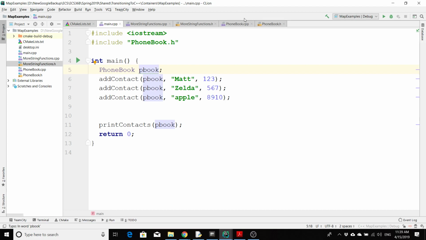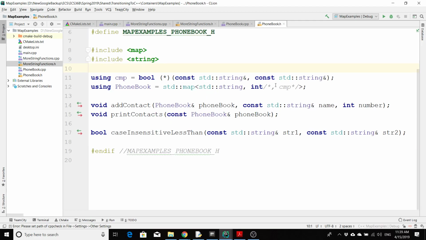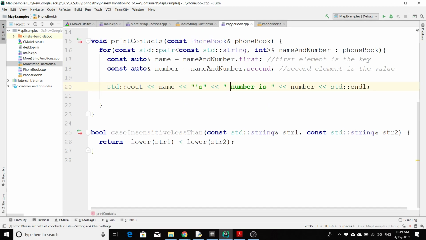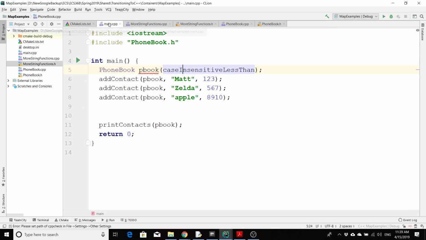Oh, the way that it linked to the Boolean function was back here in main. When I declared my phone book, I said I wanted to use case insensitive compare. And then back here in phonebook.h, I would need to remove the comments from over here. So when I constructed my phone book back here, I passed in the function that I wanted to use as the comparison value.